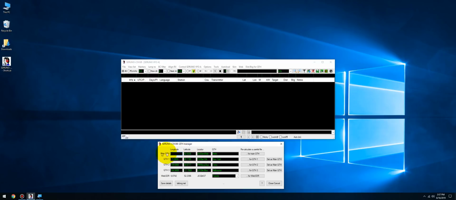So we're going to work with main QTH: take out the longitude, the latitude, the locator, and the QTH name. Go on Google, type in grid square locator, and find out what your grid square location is. Mine is EL96VP. Let me verify, EL96VP. And the name I'm going to give it is Mike KD2KOG. Save details.